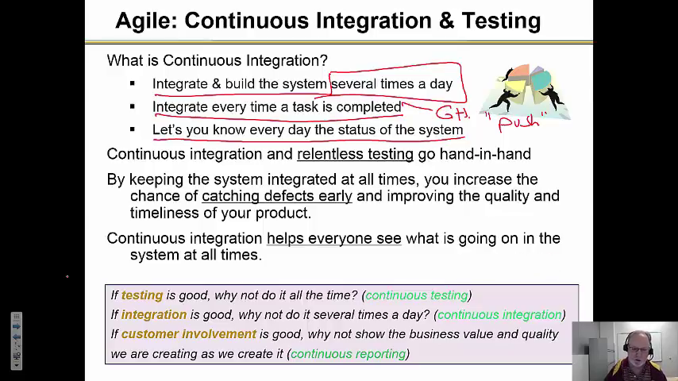Back to some of our Agile Kool-Aid. What do we say here at the bottom? If testing is good, why not do it all the time, right? That's kind of the Agile philosophy. If integration is good, why not do it all the time, several times a day? If customer involvement is good, why not show the business value and quality we're creating every day?